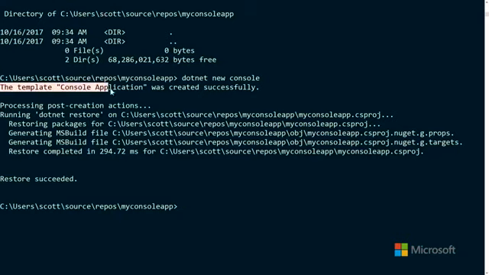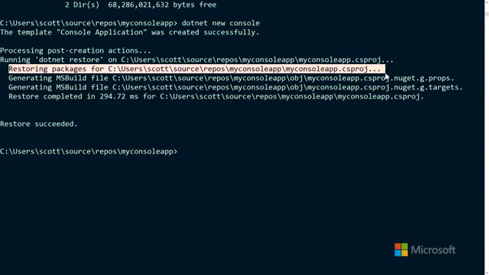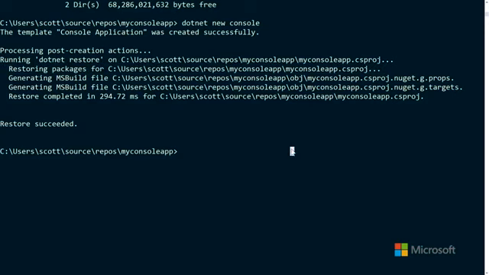It says the template was created successfully, and then it ran dotnet restore for me. In the past, after I typed dotnet new, I used to have to say restore. What is it restoring? It's restoring some of the packages, which we'll have a look at. The packages are those libraries, those dependencies, the things it needs to actually be a console app.